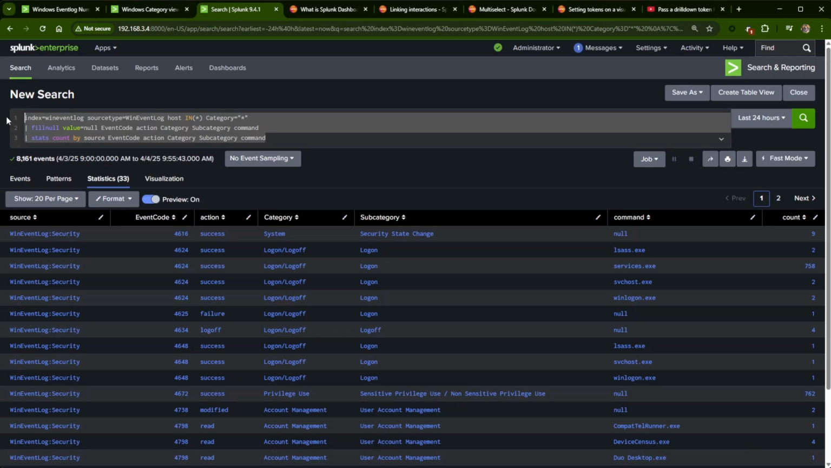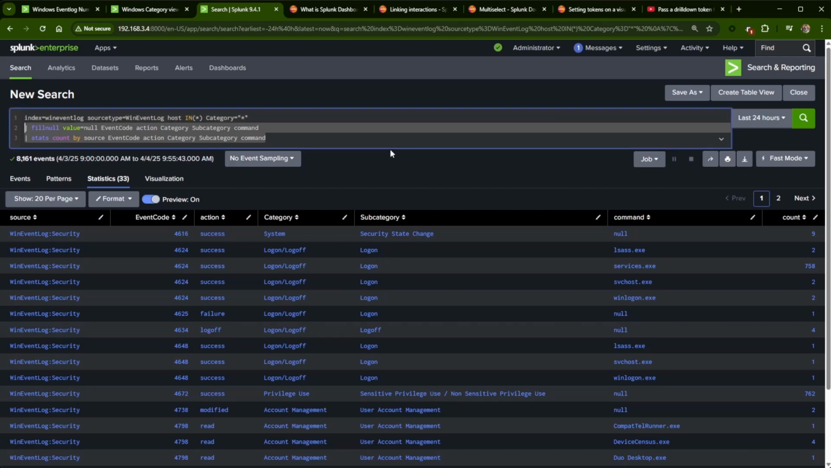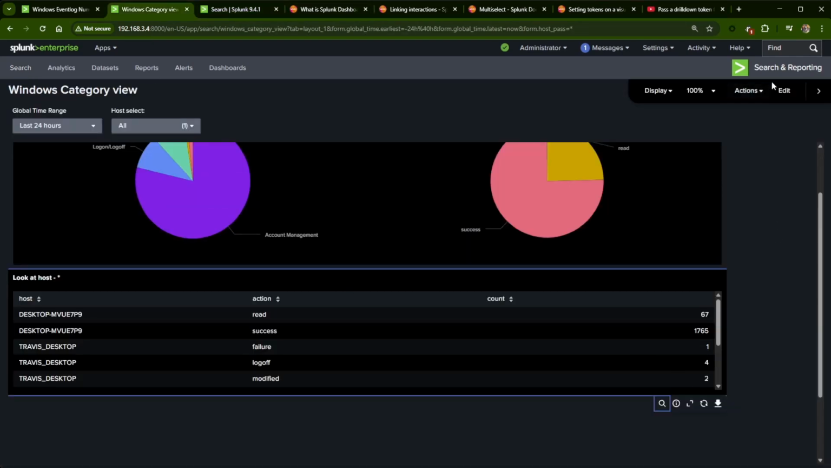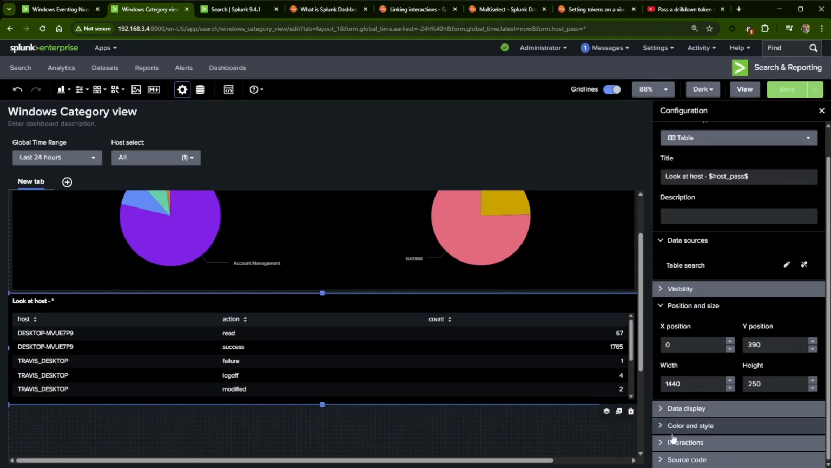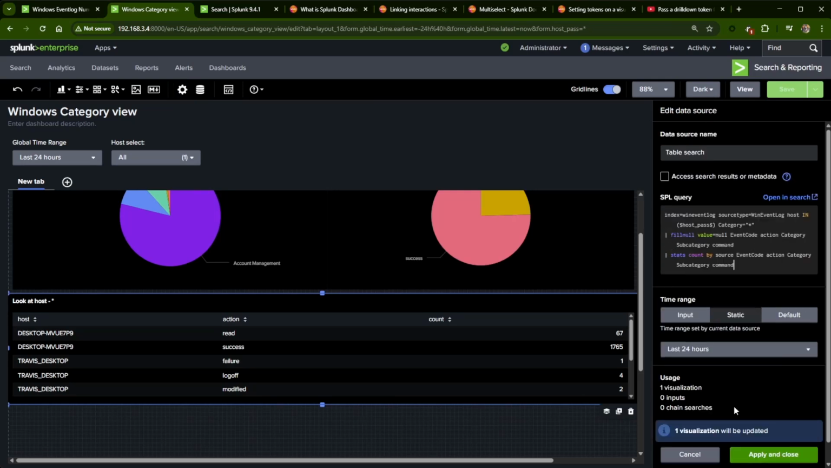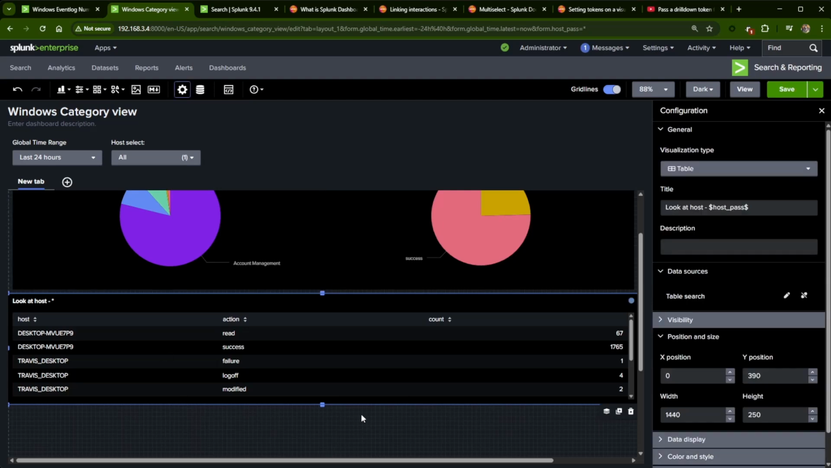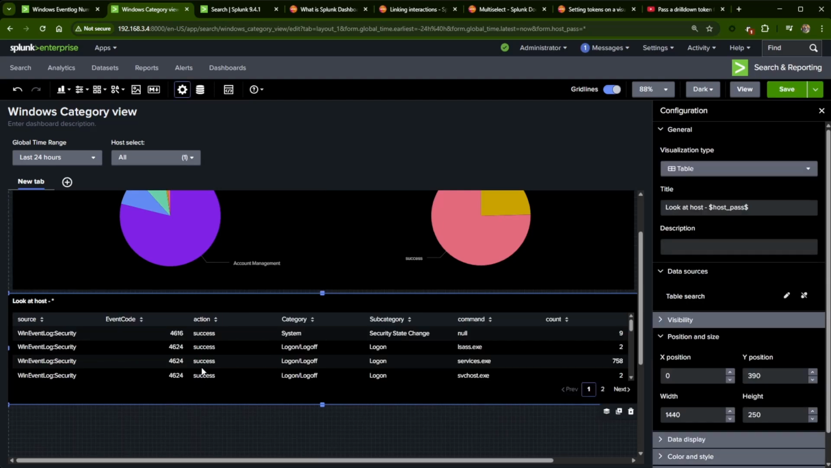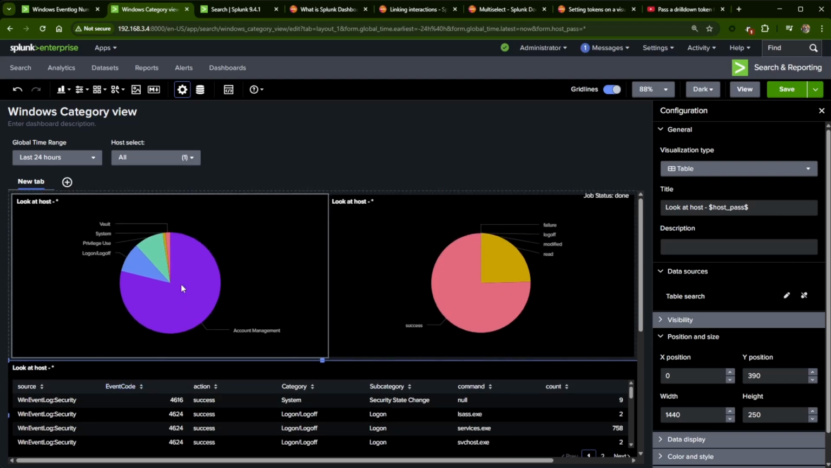I want to copy this, and I'm going to just copy this one section here. Go ahead and just go back here. I want to edit this search. Then I'm going to edit this table search and pop it right here. Now apply and close. It'll update this search and it should give me my fields. Yep, at host star. All right. Yeah, and it copied over even the title.